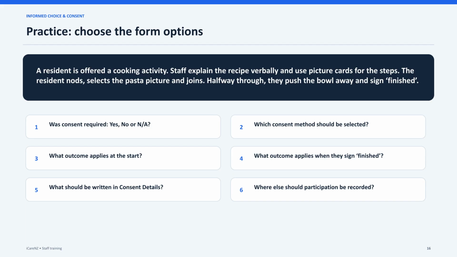Let's practice. A resident is offered a cooking activity using verbal and visual prompts. They join, but halfway through, they push the bowl away and sign finished. Consider these questions. Was consent required? What method was used? How would you record the initial participation and the subsequent withdrawal in the details?